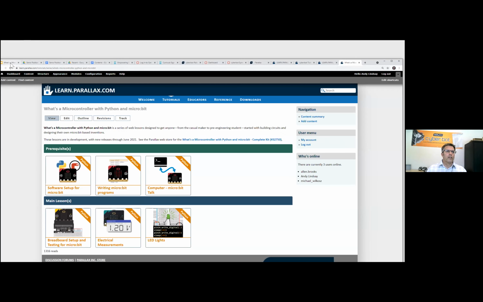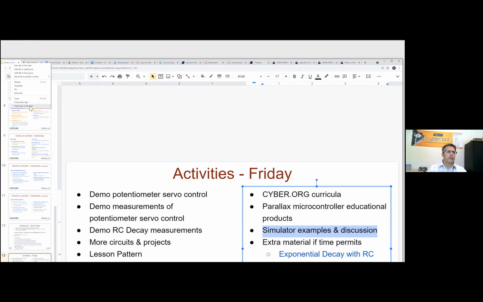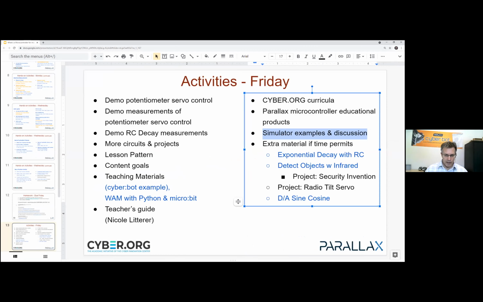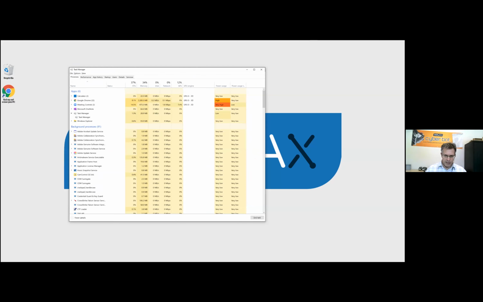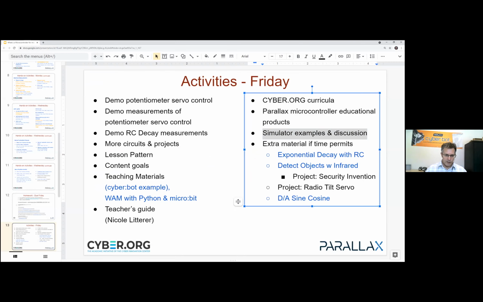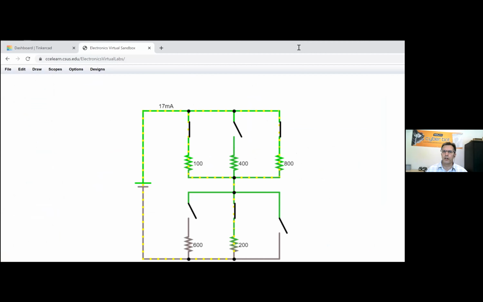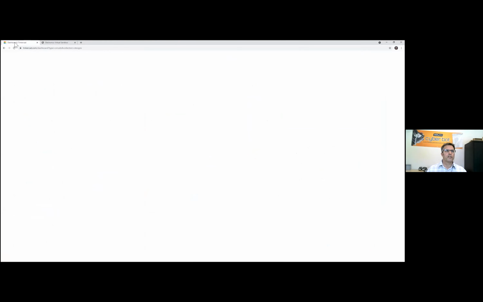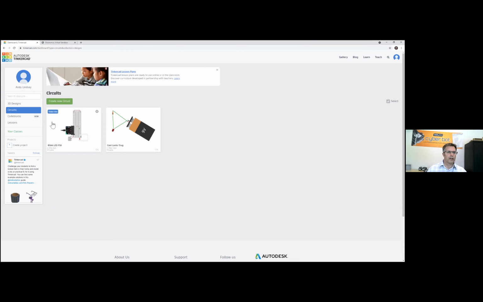Then I'm going to close as much of this as I can because my computer's been nagging me about resources. And then take a look at the circuit simulation stuff. So there are a couple of examples I wanted to talk to you about. I think we saw something very similar to this on Monday. So first of all, though, let's look at Tinkercad, because quite a number of you expressed interest in Tinkercad. Ken really likes it.